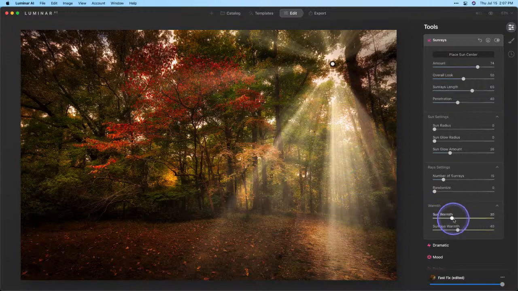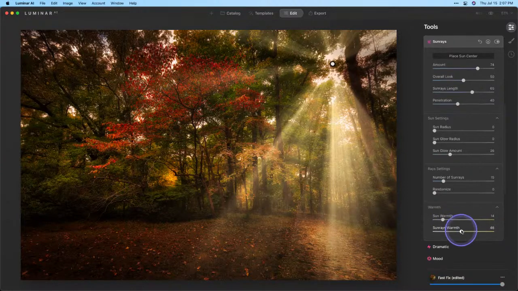Now we can play a little bit with the warmth of the sun and the warmth of the rays. We can control these independently. I don't really want to add a whole lot up there at the top for the sun, but we can warm up these rays here in the foreground just a little bit.